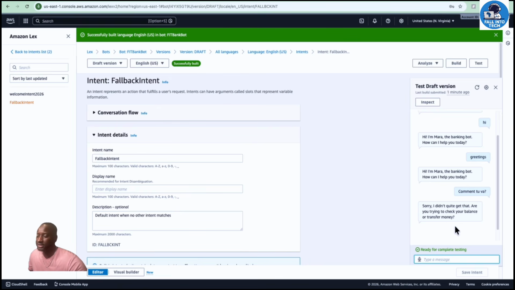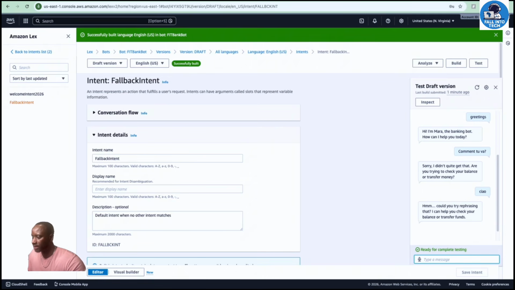So basically, it is staying around banking conversational phrases that we have, and then let's say we use something else. Let's use ciao. Same thing. As you can see, it brings, could you try rephrasing that? I can help you check your balance or transfer funds. Now, let's use something different that we didn't train the bot to understand, and it will definitely bring another message.